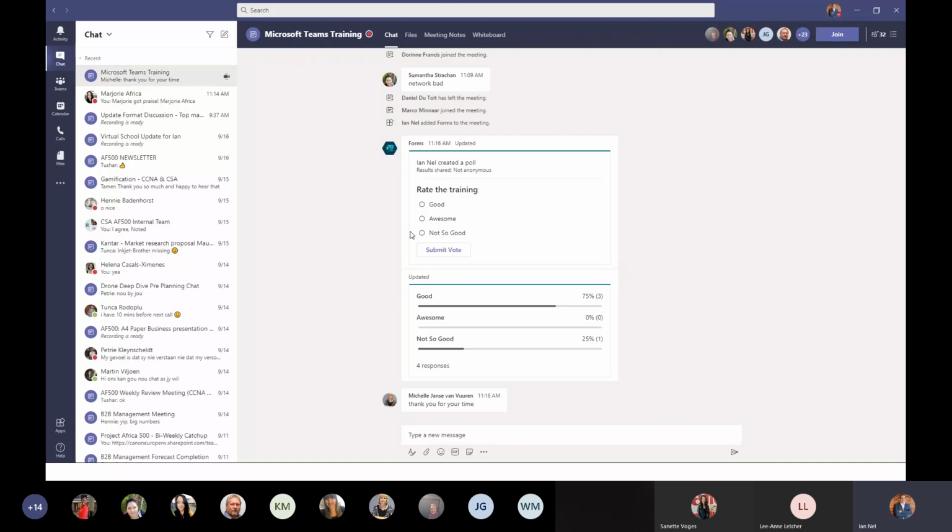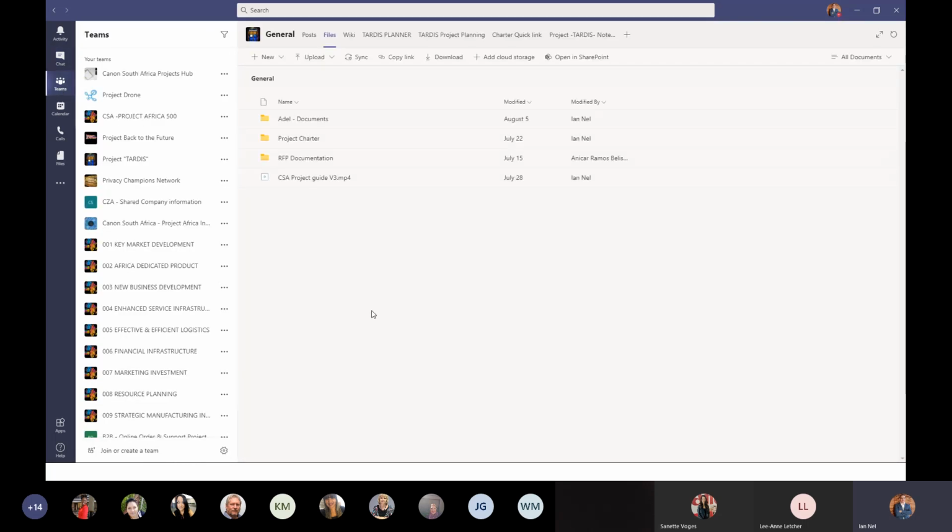I promise. Okay. In any case, if we've finished with the chats, I'm going to go over to the teams. So now I've got a team. Now, when we look at the team, there are multiple things that can happen in a team. If you were part of a team, you would possibly see the team on the sidebar here. Now, I've got Project Africa 500, I've got Back to the Future, I've got all sorts of different teams.